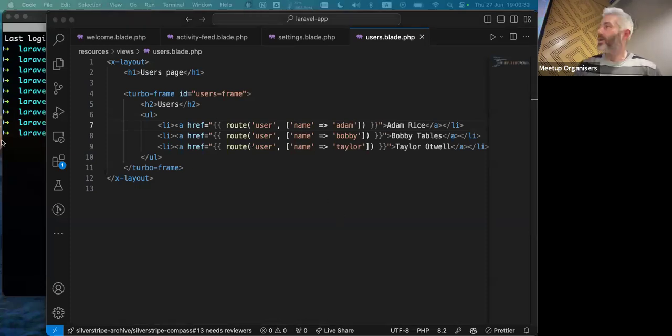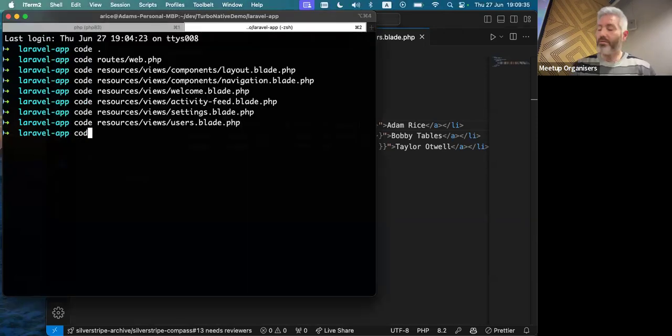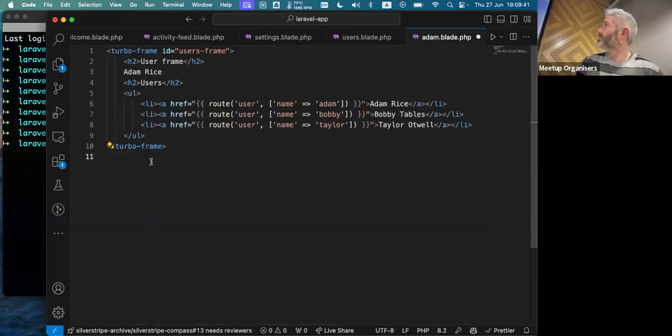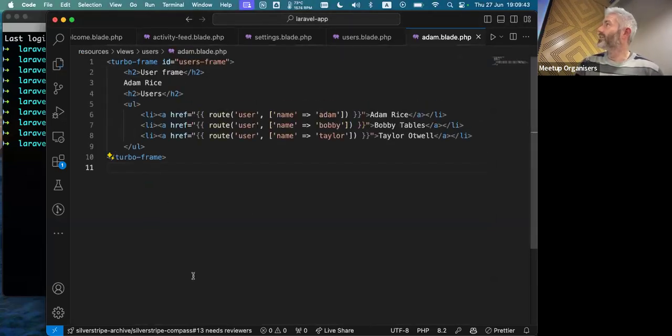So now that we have that, I'll just quickly pop in some pages with the turbo frames. So you'll see here, this is the page for the Adam Rice user, and you'll see that there is no other part to it. It's just the turbo frame. That's all I need to send back. I don't need to send the rest of the page.